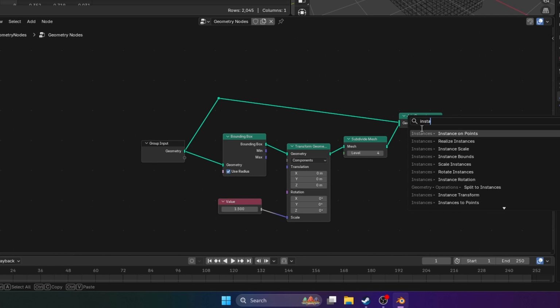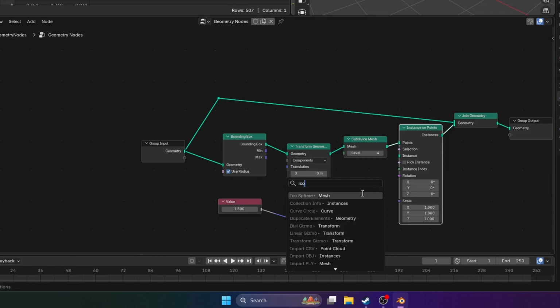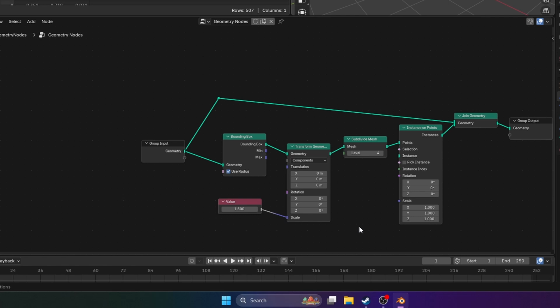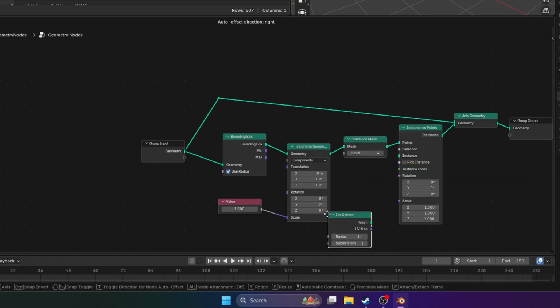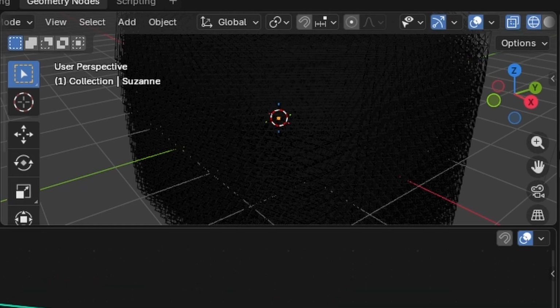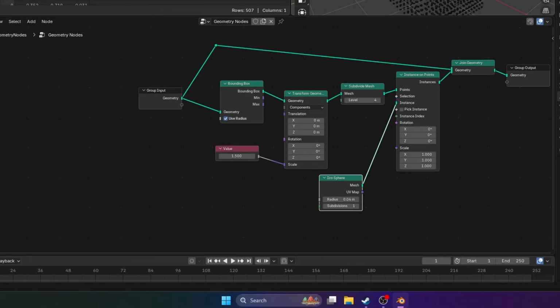With the base ready, I'll add an instance on points node and use an ico sphere as the instance geometry. The default sphere is a little too large, so reduce the radius to 0.04 and set the subdivision to 2.